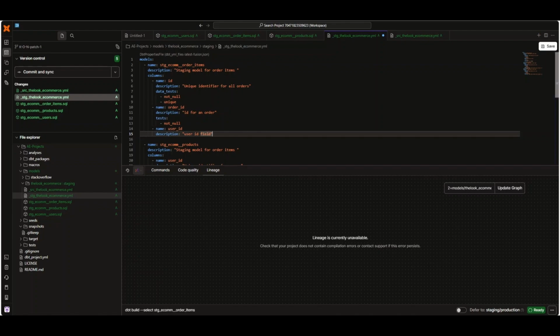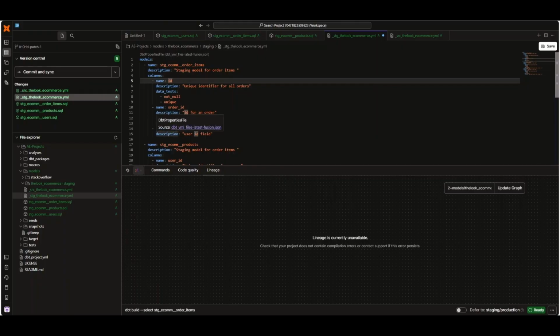Okay, cool. So I've listed out just a few columns. You can list as many as you want. We have the ID, the other ID, and the user ID, and I implemented a test for the ID where I said it is a unique identifier for all others.